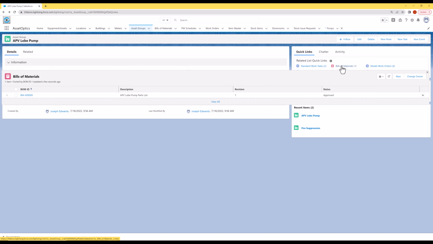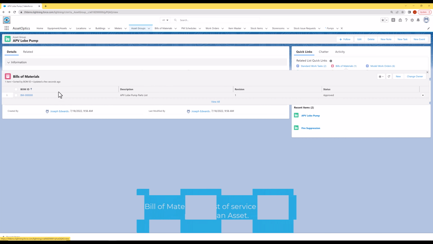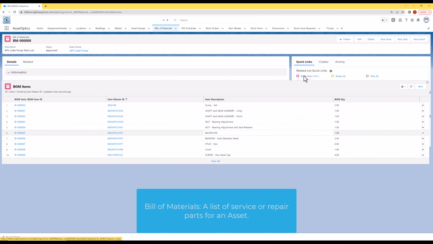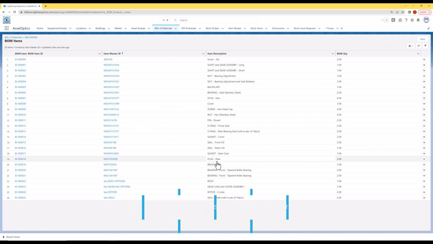So as I said, a bill of materials is a list of service parts or repair parts associated with an asset group. A bill of materials can contain really dozens or hundreds of items that are usually specified by the manufacturer. This is an example of the bill of materials for the APV load pump asset group. So this would apply to those mash mixer pumps.